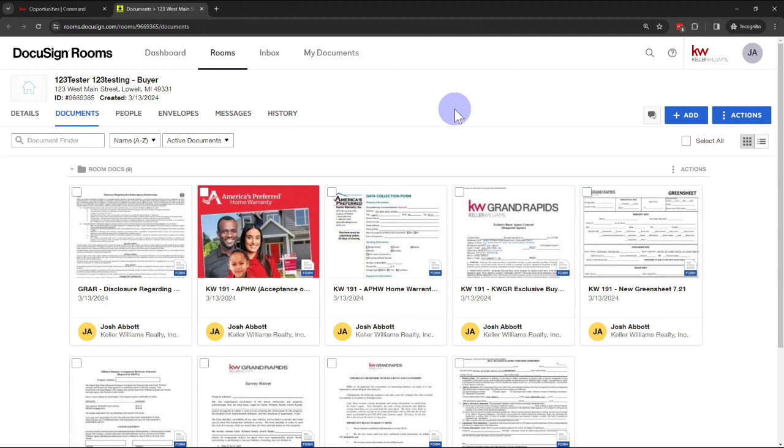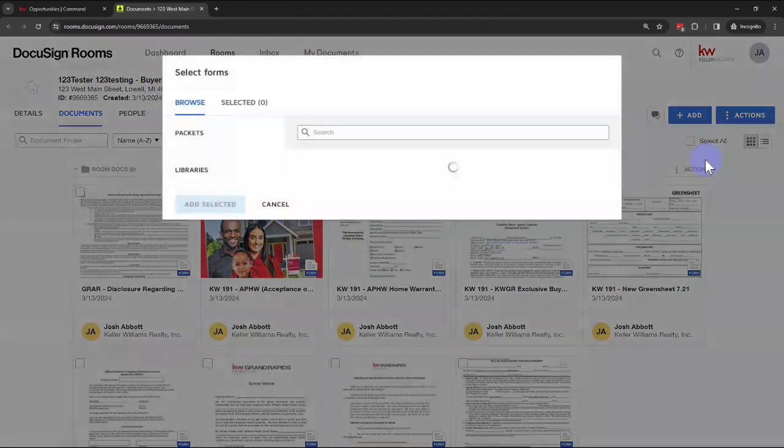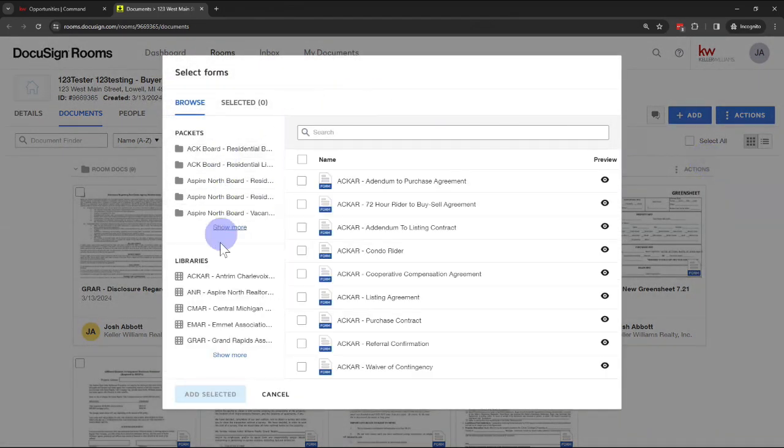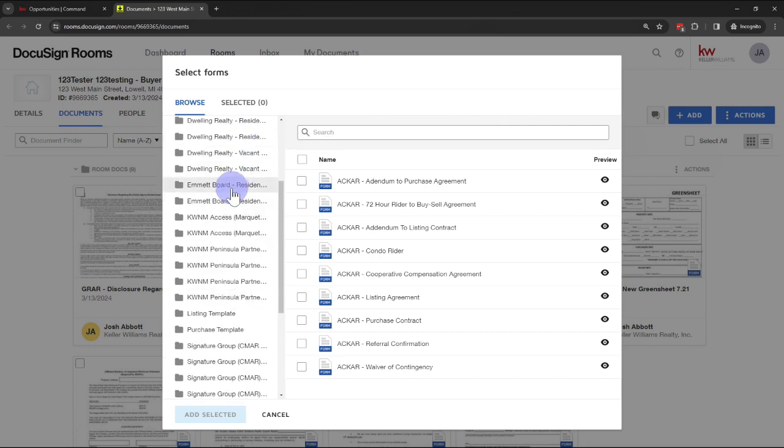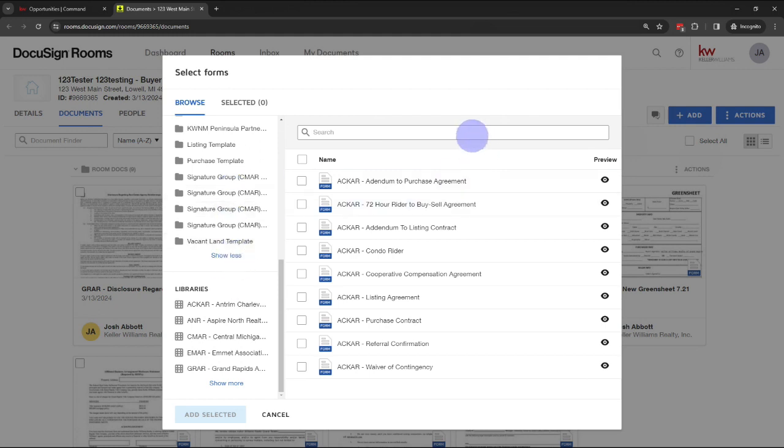So if you have any additional addendums, or any clauses, or anything, just non-standard document types, you can go ahead on the right side, top right here, click this Add button, click on DocuSign Forms, and then scroll down to whichever packet you're looking for, whichever board you're a part of, and whether it's going to be a listing, whether it's going to be residential, vacant land, etc. You'll be able to see all that information on this page here.